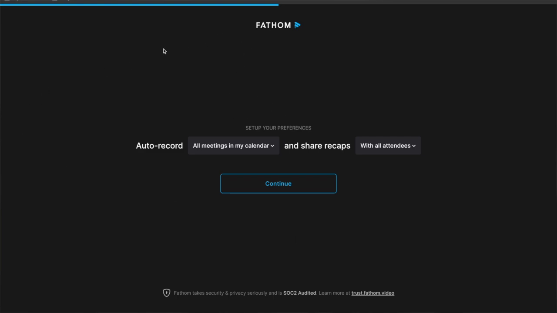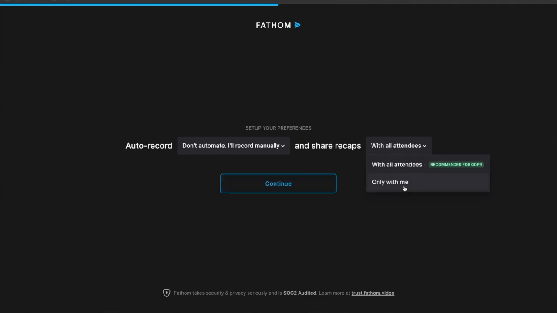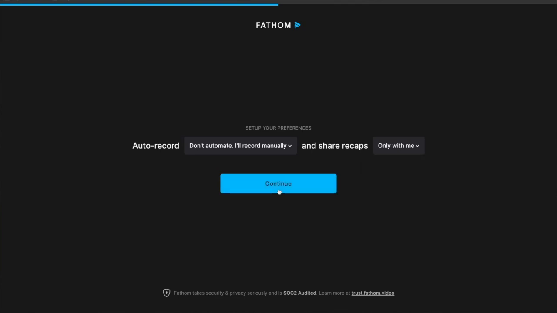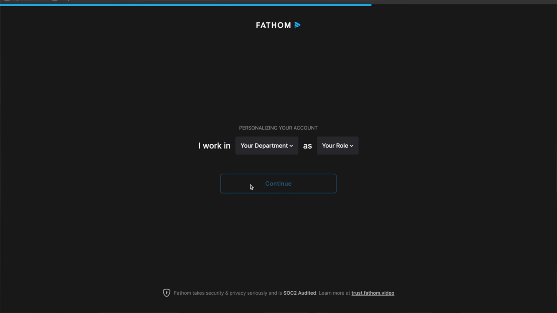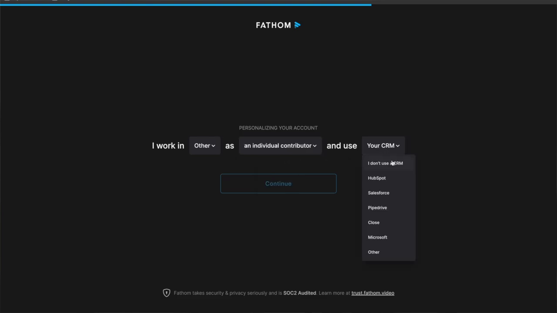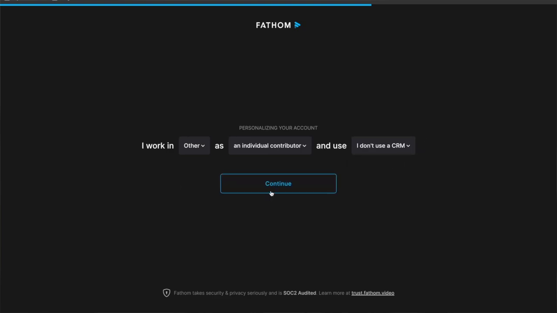My recommendation would be to not auto record all of the meetings in your calendar, so you could change that to don't automate. I recommend sharing recaps only with yourself and then allowing that to be reshared with attendees after the meeting. Then you can click continue, and it asks for some information for personalizing your account. I would just say that you work in other as an individual contributor and you don't use a CRM, which is something that's generally used within businesses. And then you'll click continue.